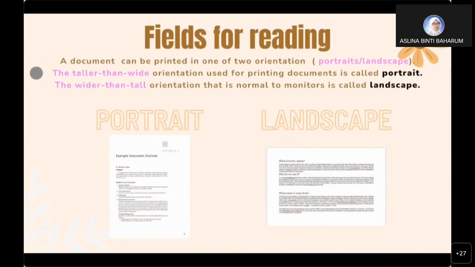A document can be printed in one of 2 orientations, which is portrait or landscape. The taller than wide orientation used for printing documents is called portrait, and the wider than tall orientation that is normal to monitors is called landscape.